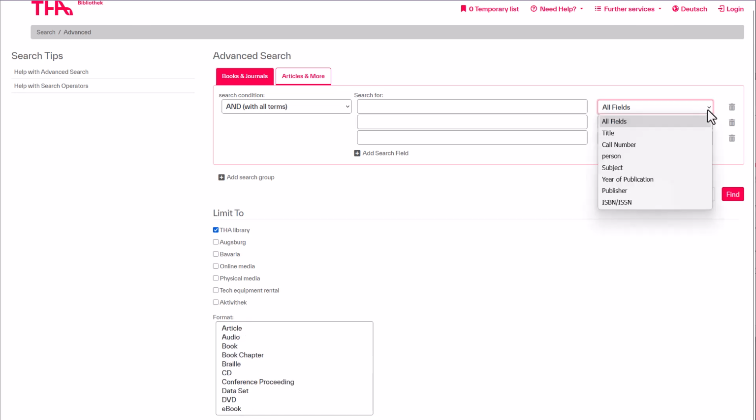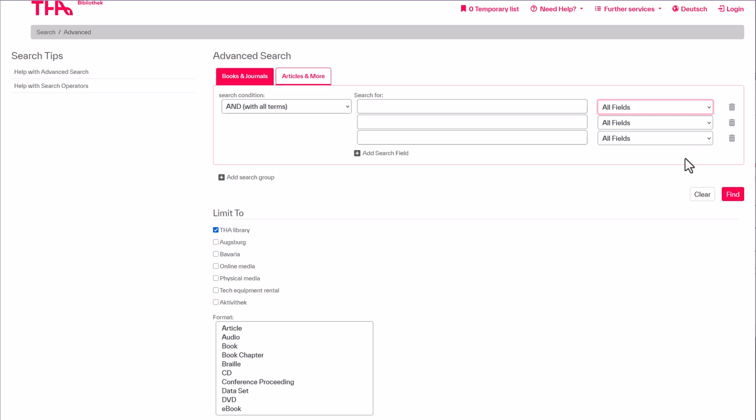The drop-down menu in the search fields offers various search criteria such as title keywords, author, subject heading, publication year, publisher, or ISBN. If you search in all fields, all available search criteria are taken into account. I'm searching for a book on research methods.